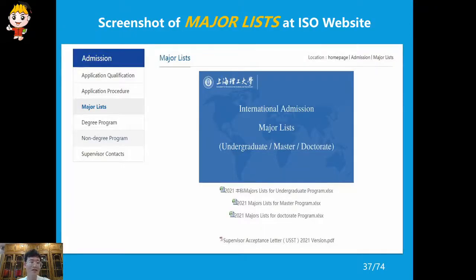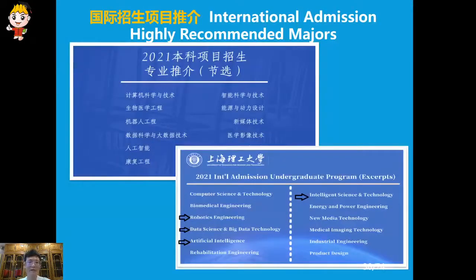And this is a screenshot of the major lists at the International Students Office website. Okay, you can download a specific major list for undergraduate, master, and doctorate programs. Okay, and these are the highly recommended majors. We picked a couple of options for you guys. Have you noticed we have marked 4 majors here?